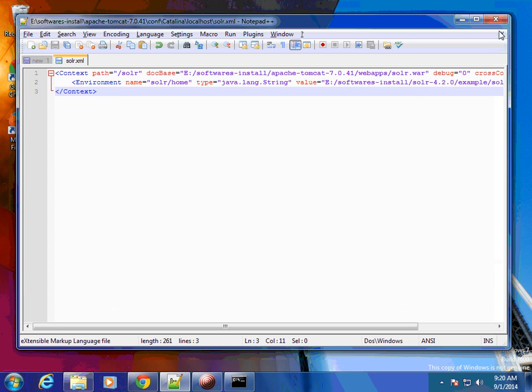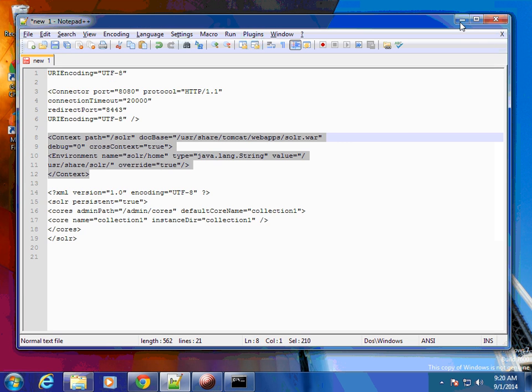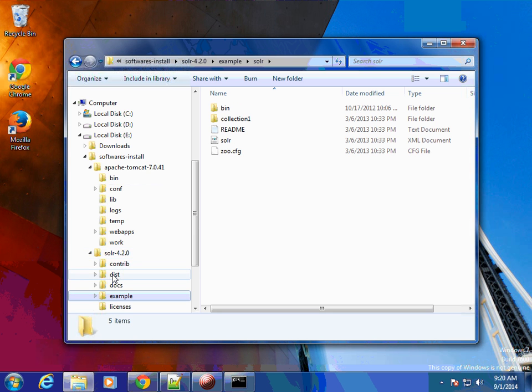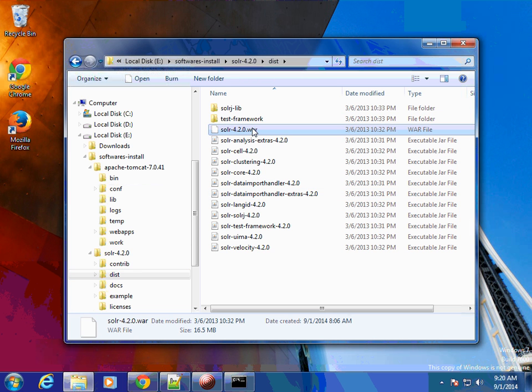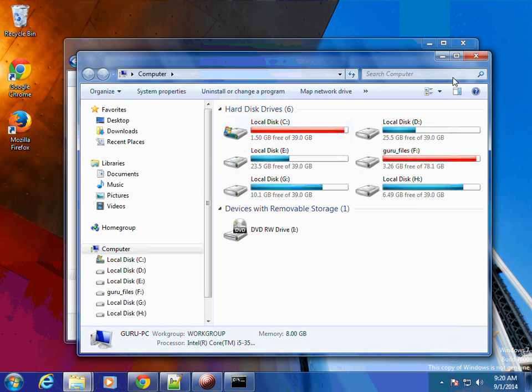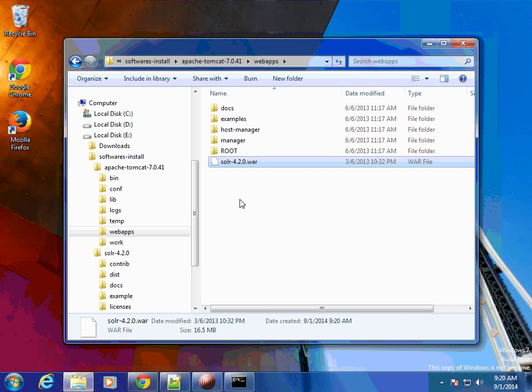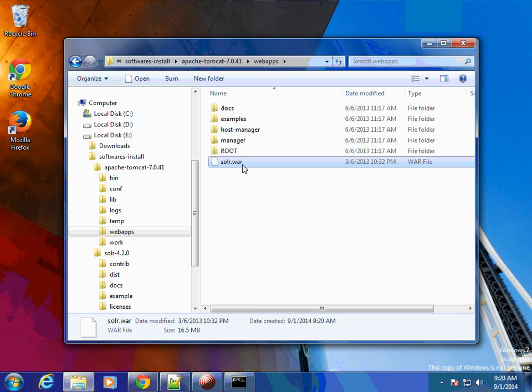Okay, fine. Now we have to copy the Solr war, which is in this folder. This is the war which we need to copy inside the Apache Tomcat webapps folder. Let's rename it to solr. Okay, now we have changed the path of Solr to point it to the Tomcat container.